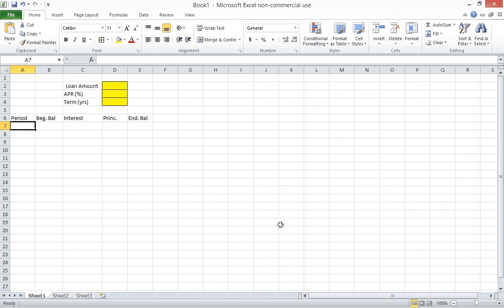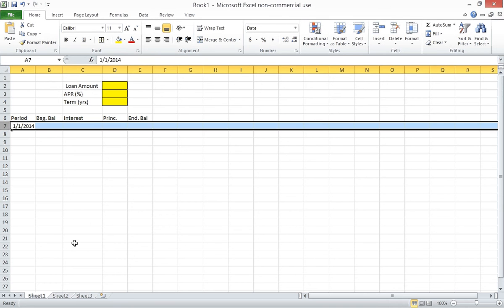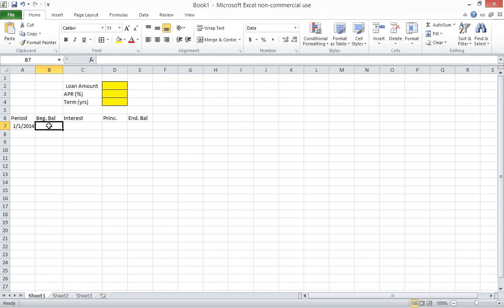So the period, we're just going to put in an arbitrary date. Let's do January 1st, 14. Why can't I get that right? There we go. The beginning balance for the first row here is actually just going to be set to the loan amount that you specify here.